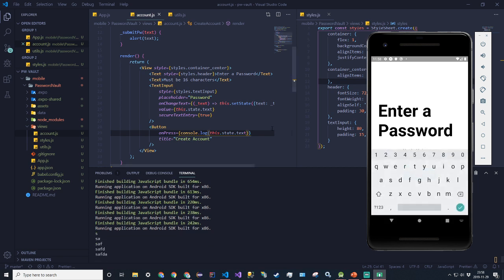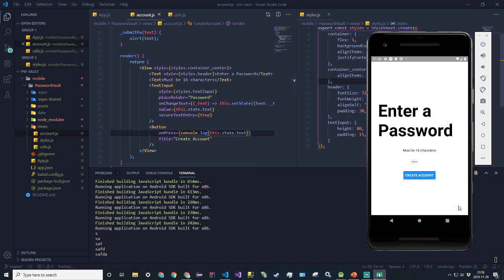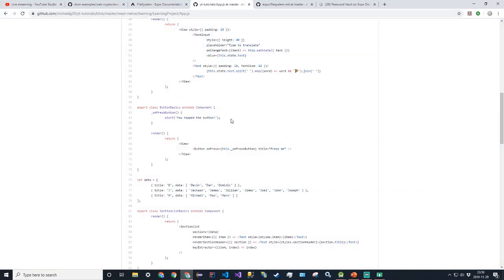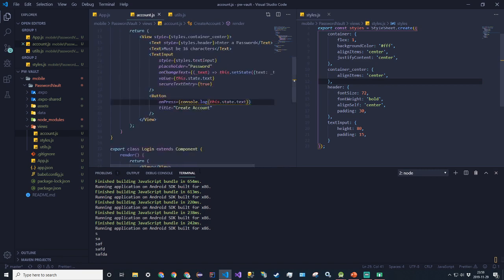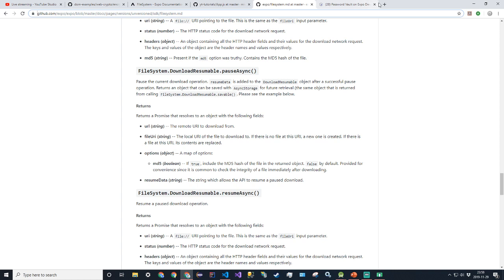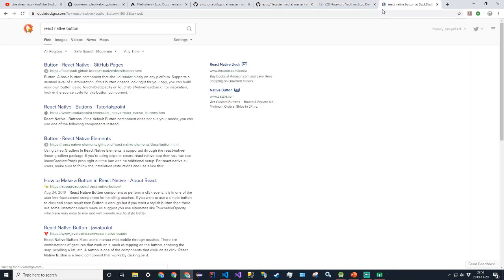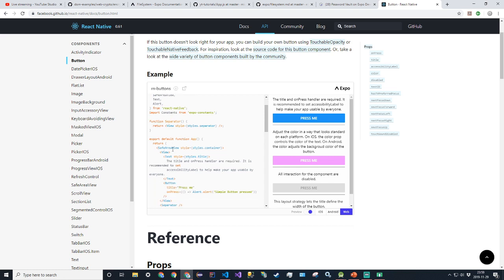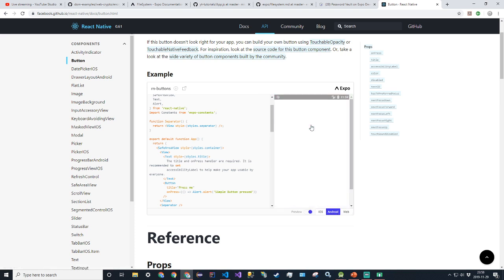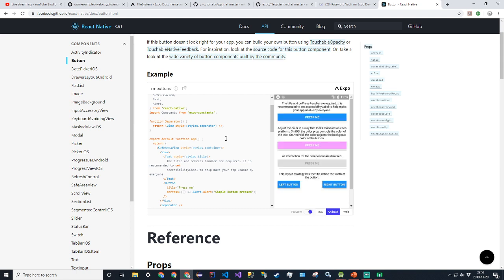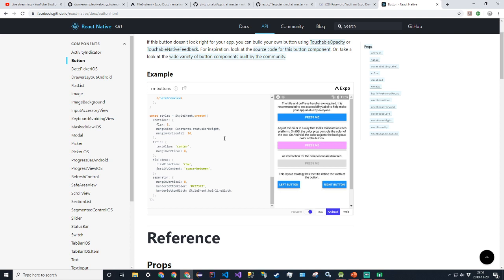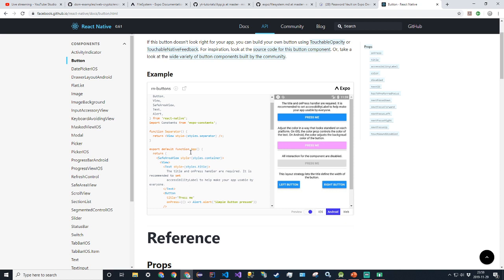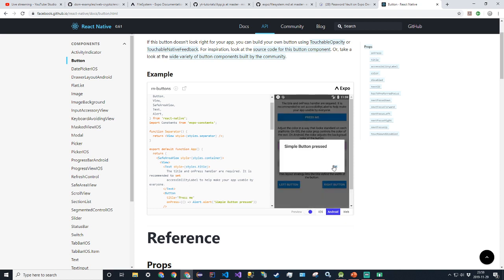Okay, I'm not pressing the button. I mean, did I import it? Probably. Yeah, it's from button from React Native. Hold on. Text button. Styles.separator. Oh, they do have a separator. Simple button pressed.